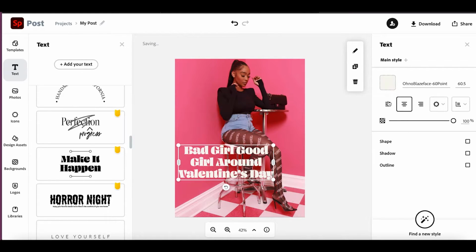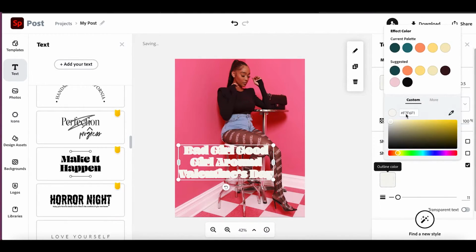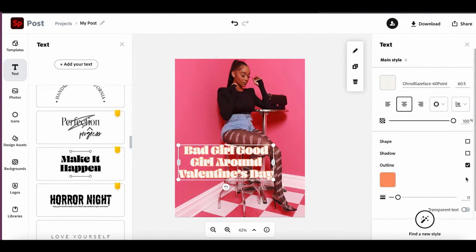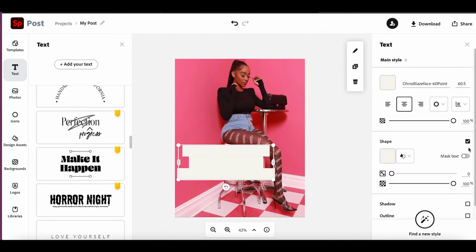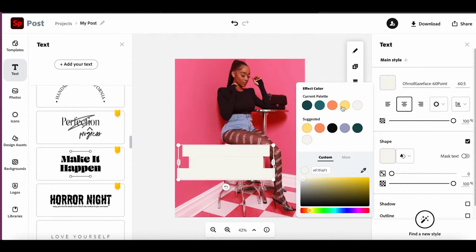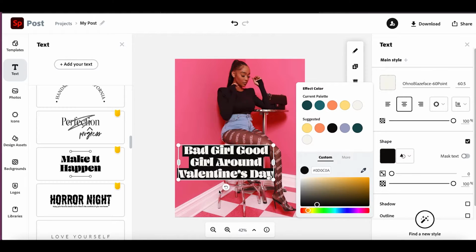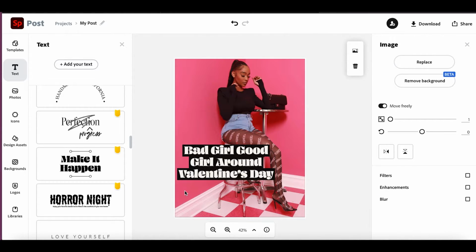Cool. All right, now it's time to design your text. You don't want to leave your text just on top of the image like this. You'll want to figure out, do I want to outline my text? You can change the colors of your outline and things of that nature so that it looks different. Or maybe you don't want to outline your text. Maybe you want to give your text a shape and change the color of the shape so that it looks something like this. So maybe we'll make the words white and leave the background black. So, bad girl, good girl, around Valentine's Day.